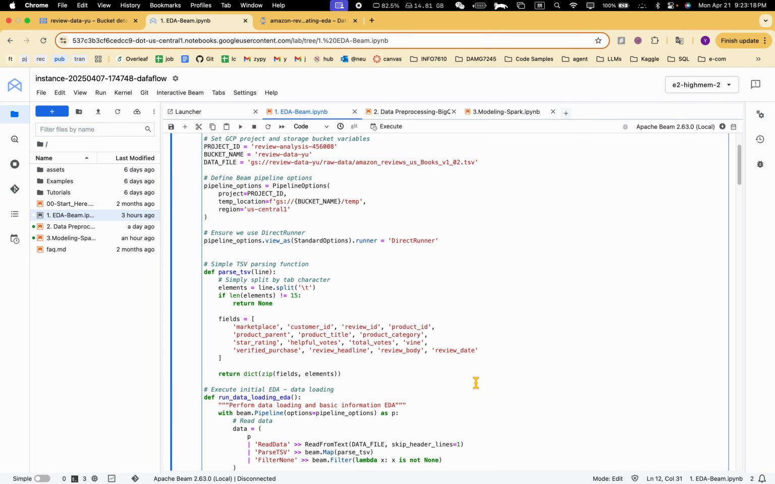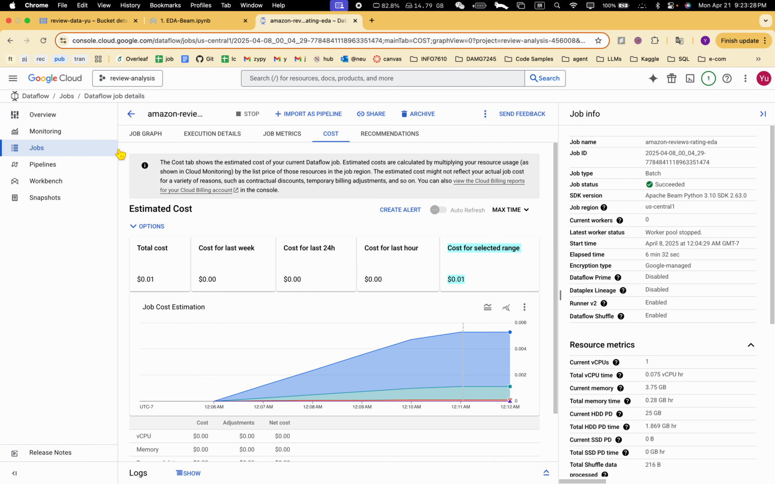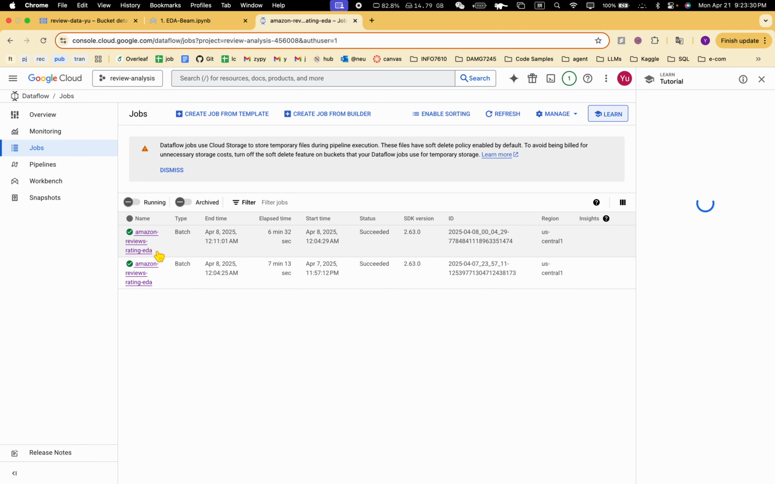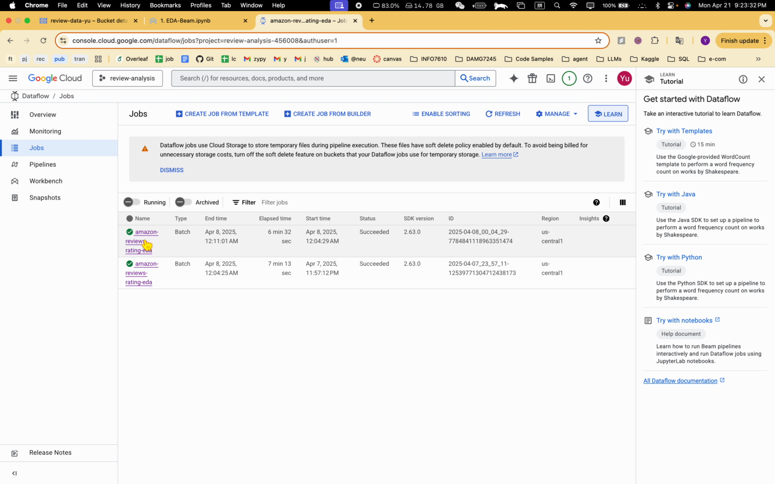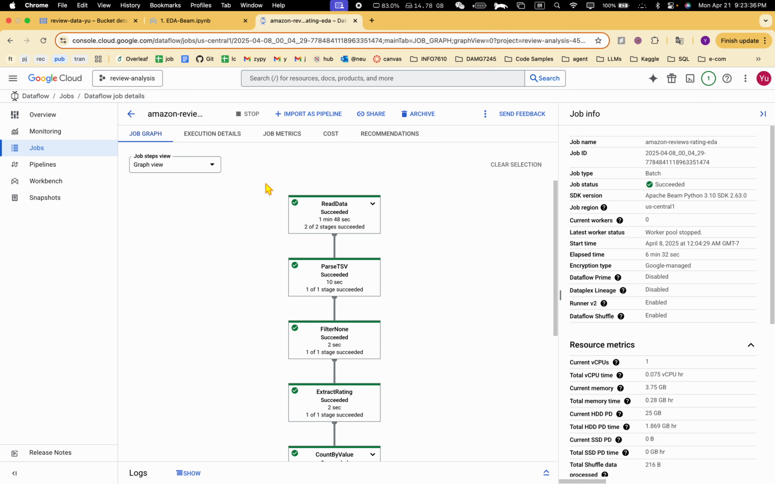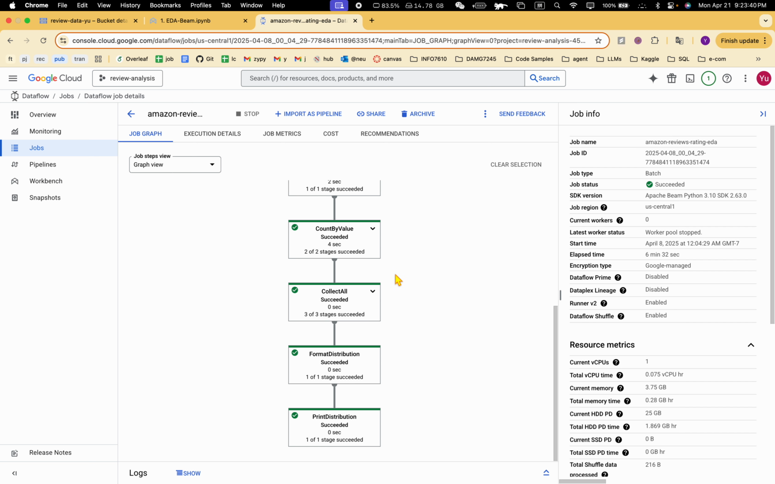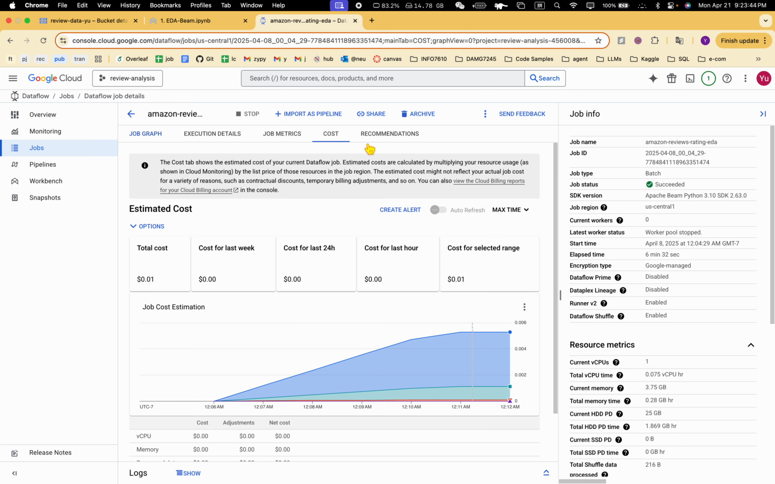So in this notebook, I used the direct runner of Beam, but I also tried to submit the job to Dataflow. So this is the job I previously submitted. We can see the pipeline of the job, and it takes about 7 minutes and it costs only 1 cent.